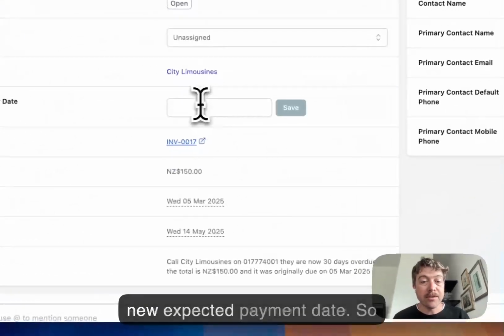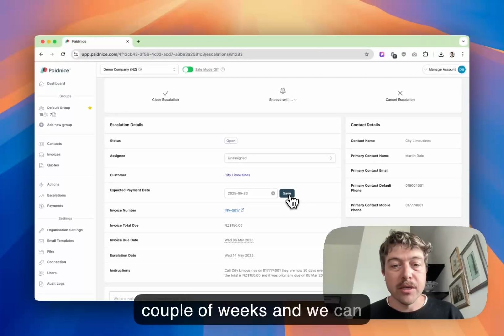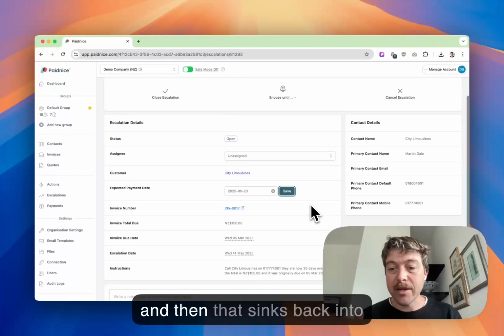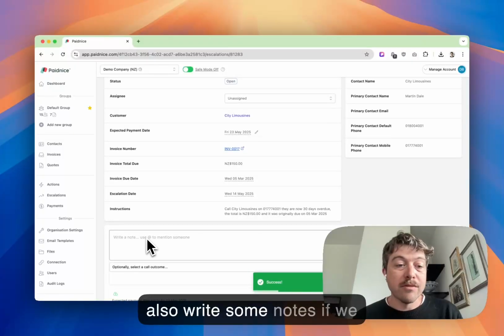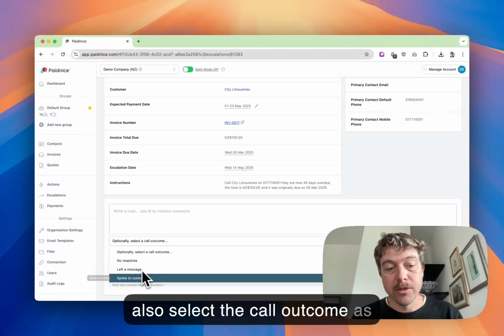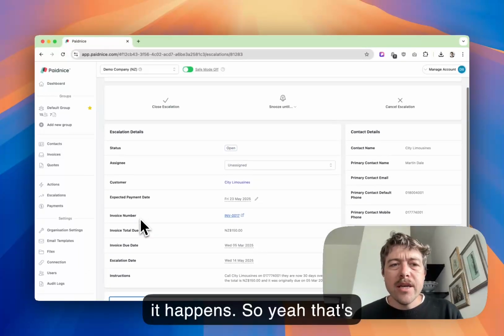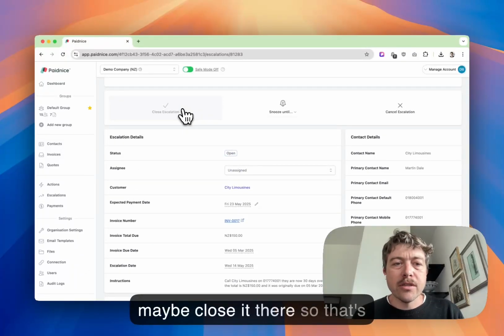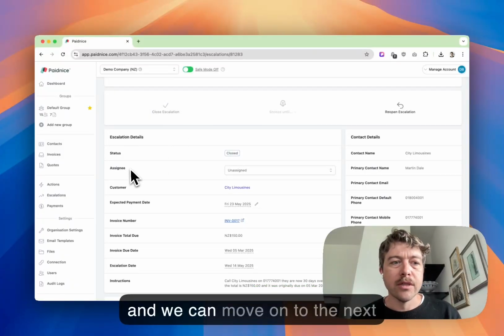We can set a new expected payment date. So if they said they'll pay in a couple of weeks, then we can save that and then pop that in there, and that syncs back into the accounting system. We can also write some notes if we need to as well, and then also select a call outcome as well. So we can say, yep, spoke to the customer and XYZ has happened. So yeah, that's essentially that. We can maybe even close it there. So that's can close that as successful. We can move on to the next one.